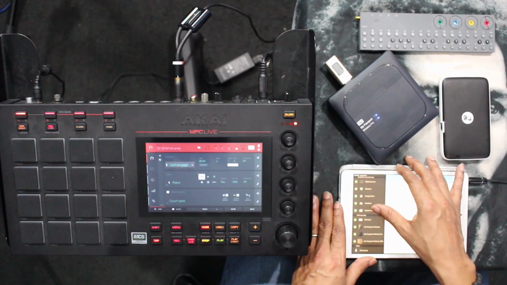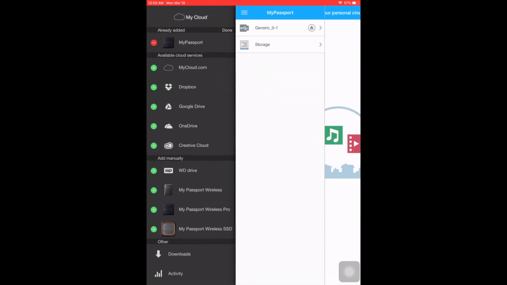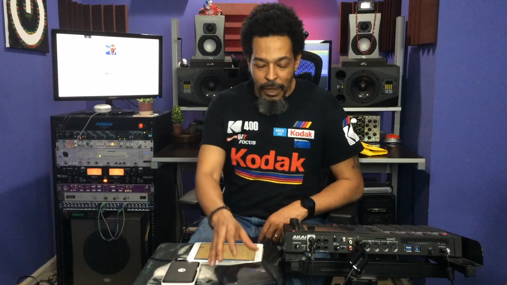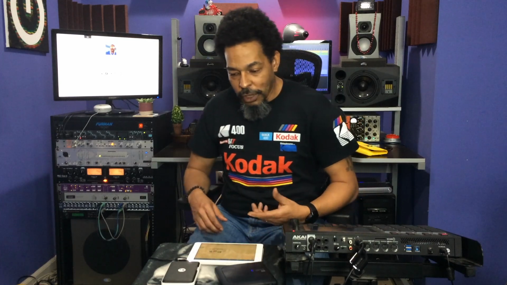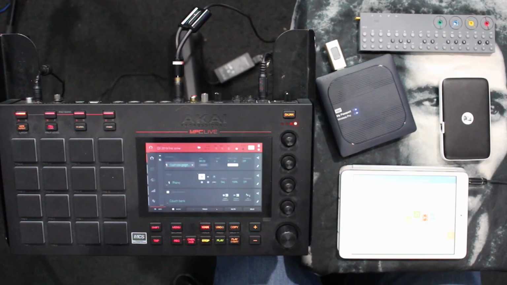So on this page, you can connect to Dropbox, Google Drive, OneDrive, Creative Cloud. The My Passport also can charge your phone up or charge up your devices on the go. So when I carry this one, I can charge up my OP1 or charge up my OPZ if the batteries run out. Super cool. So that's just a basic description on the hard drives.